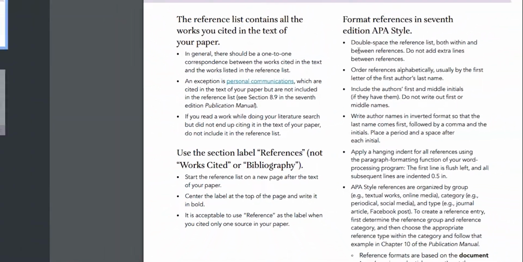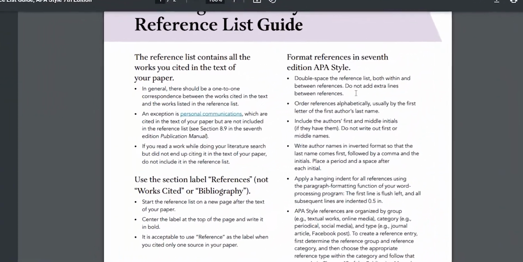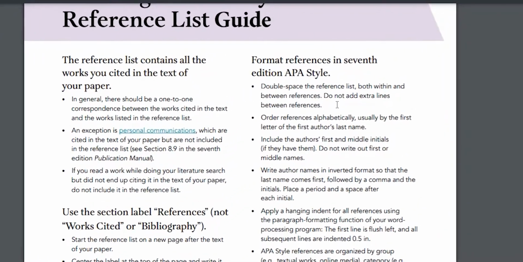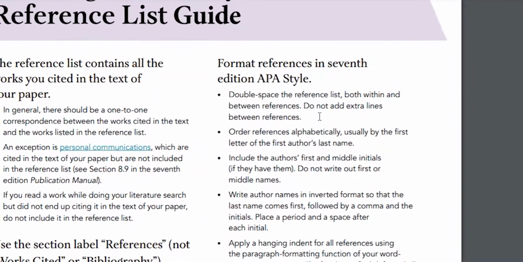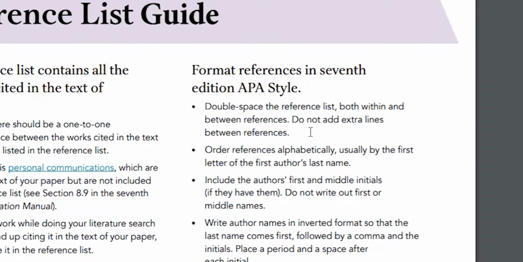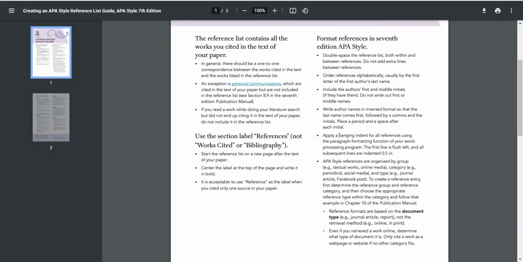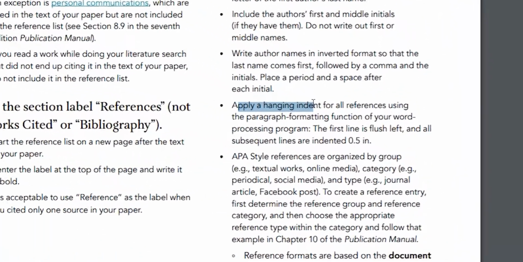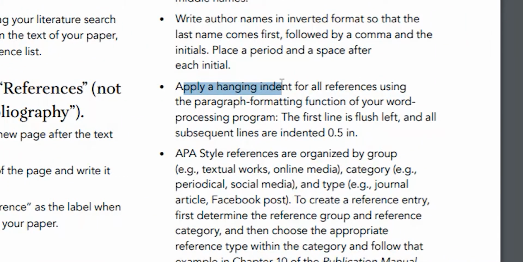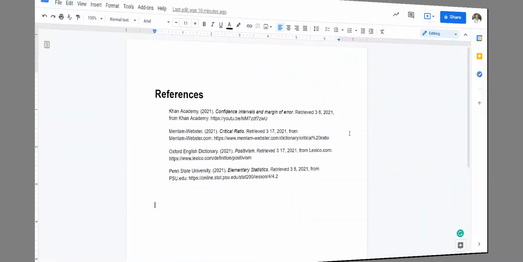Of course, we need to have double spacing in the reference list, both within the references and between the references, but don't add extra lines between the references. Order them alphabetically. And then here's the big key, apply the hanging indent. So let's jump into Google Docs and see what that looks like.